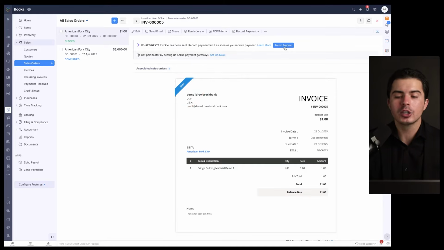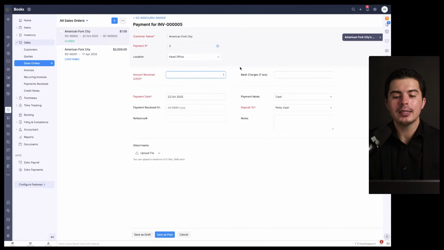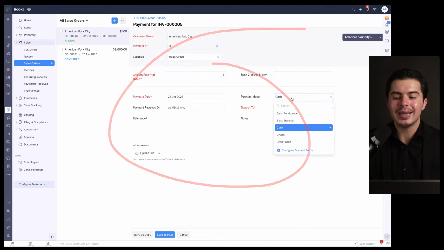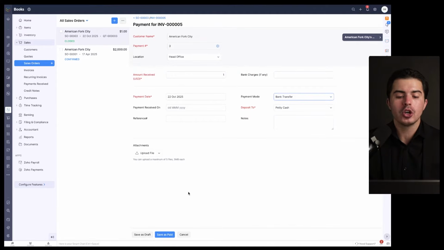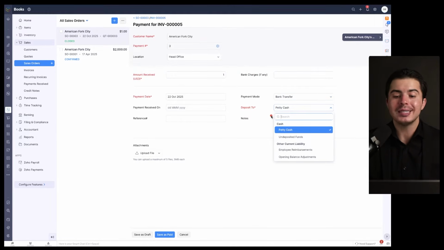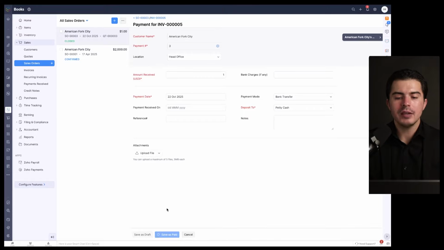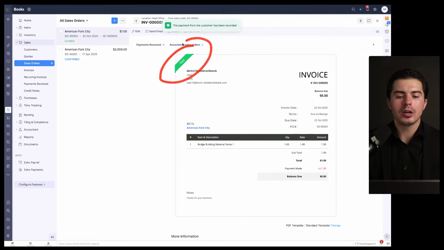But that's not how it works for everybody. So you can go over to record payment, and then you can record the payment and say, how did they pay? Was it a bank transfer? Great. And then you can deposit it to whatever account you want. And we're going to get into chart of accounts and things like that as well. Okay. So we're going to save as paid, and then you can see that it is marked paid.